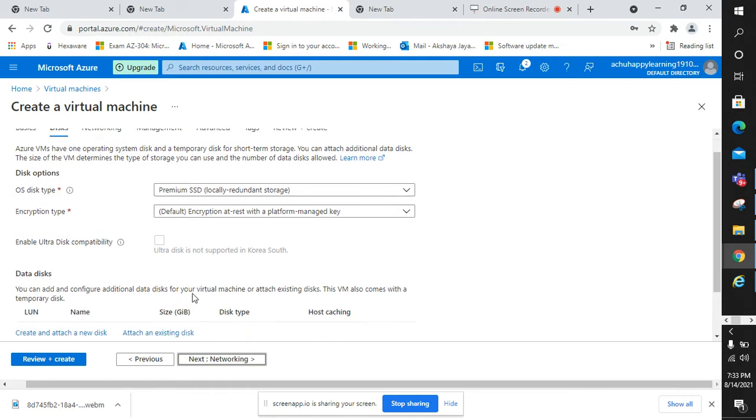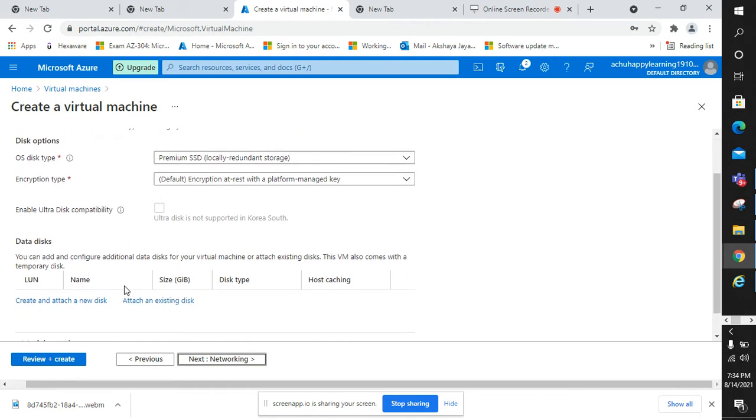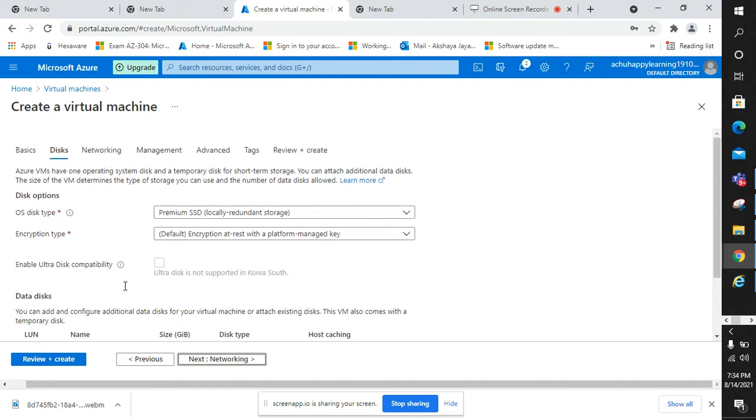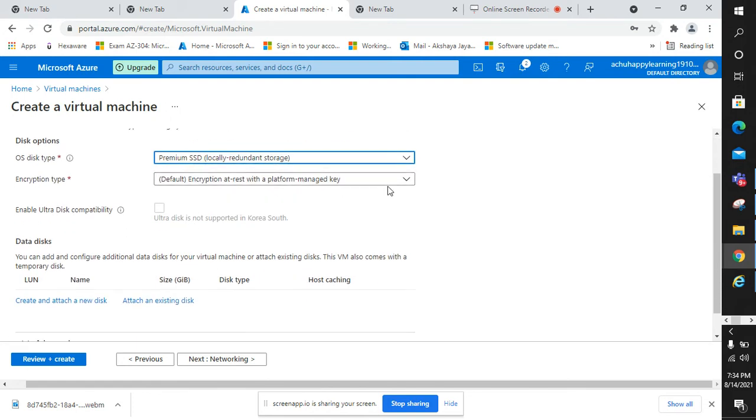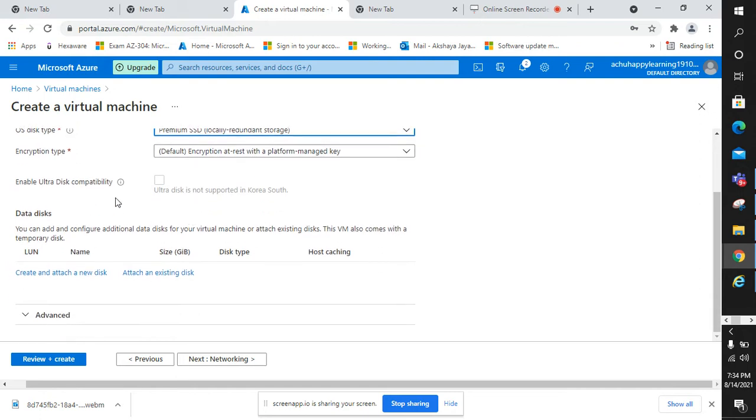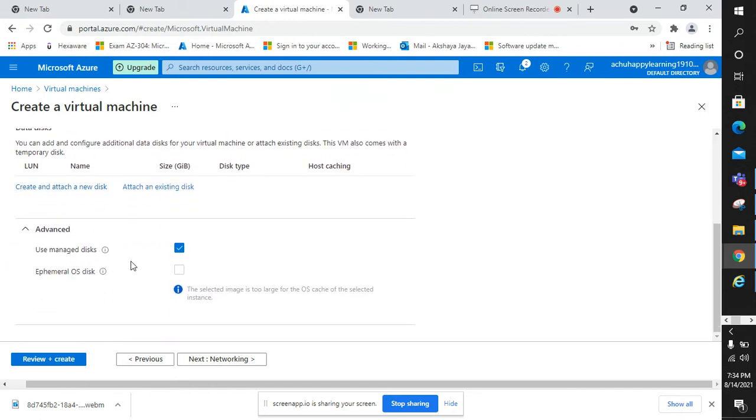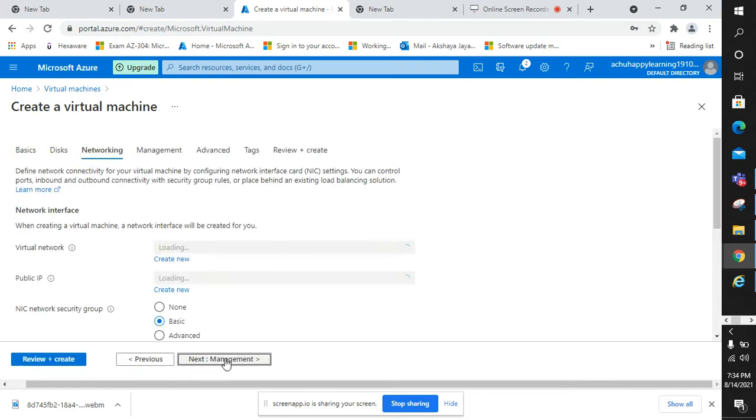Next, disk. This is actually again an entire topic, and I have covered it in another session. If you want, you can refer to that. As of now, I'm giving a default option like Premium SSD, which is costly but more efficient. I'm giving the encryption option as encryption at rest. In advanced, you can check that by default it is a managed disk. Azure recommends using a managed disk, which is entirely managed by Azure. If we want to manage it ourselves, then that is an unmanaged disk. For now, I'm creating a managed disk. Next.